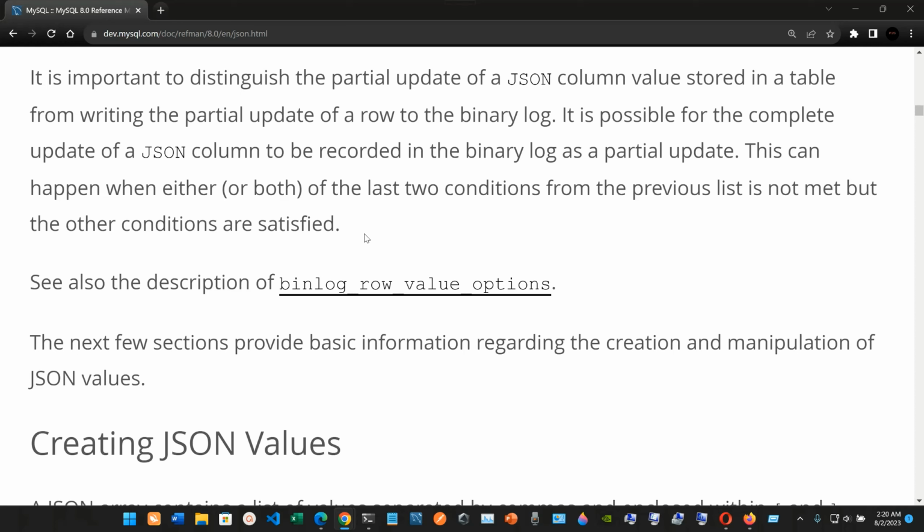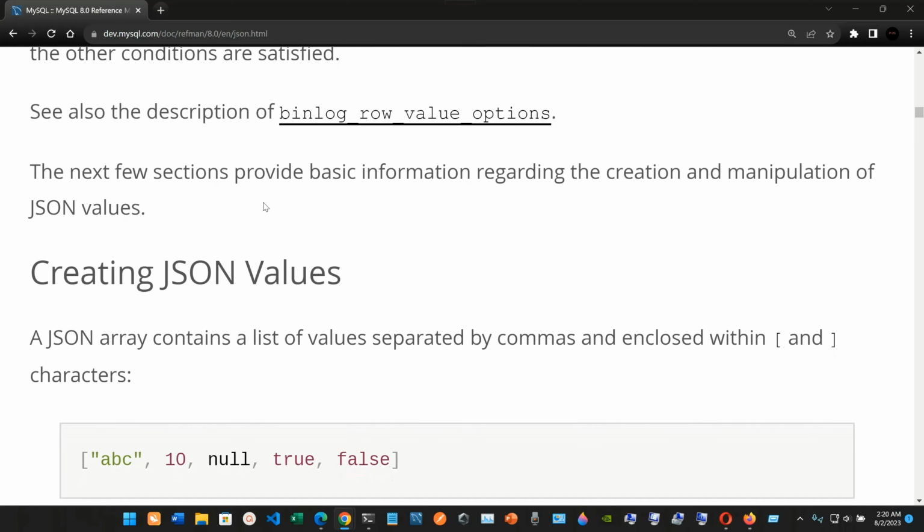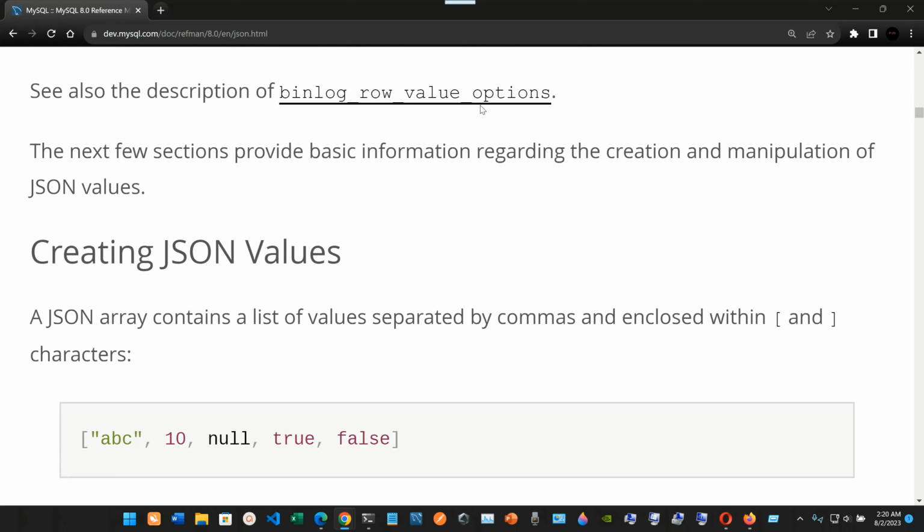It is possible for the complete update of a JSON column to be recorded in the binary log as a partial update. This can happen when neither or both of the last two conditions from the previous list are met, but the other conditions are satisfied. See also the description of binlog_row_value_options.